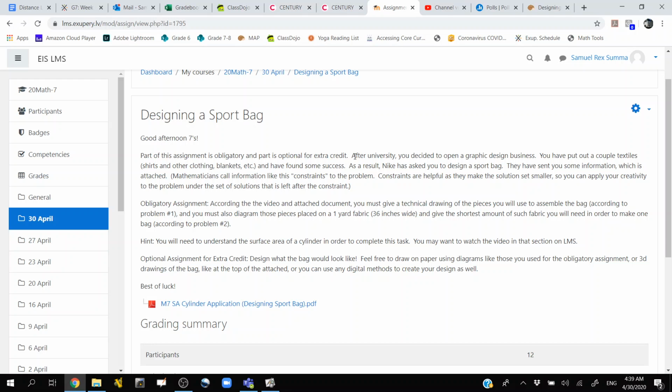So, setup. After university, you decided to open a graphic design business, which is awesome. Maybe you just really like drawing logos or creating things that help people optimize their businesses, whatever, but you open a graphic design business. You put out a couple textiles. Textiles are things like shirts and clothing and blankets. So you put out some of those things and found some success. You put out your designs, people are buying, it's great.